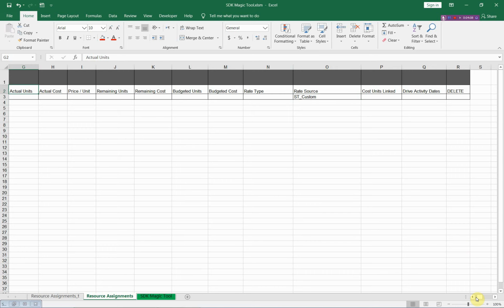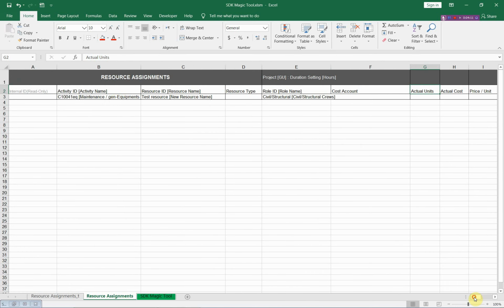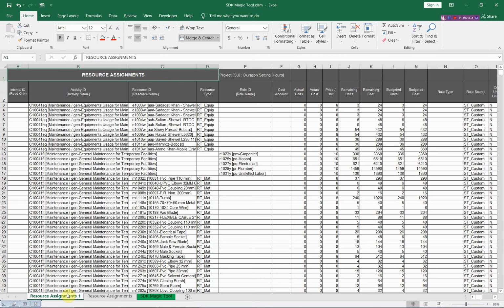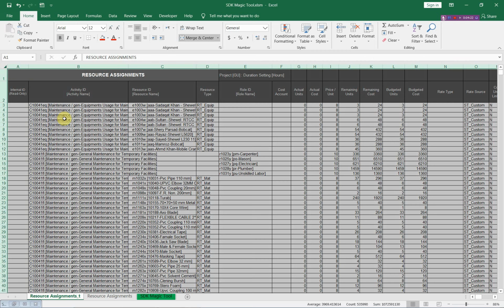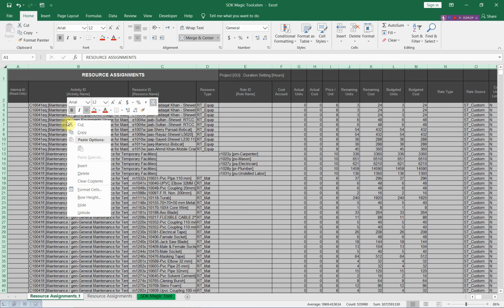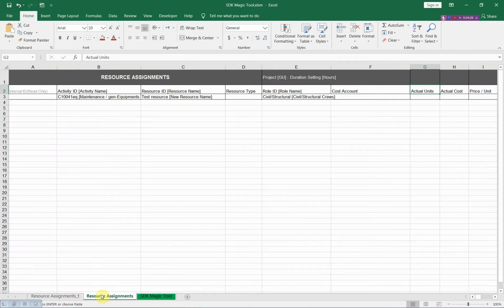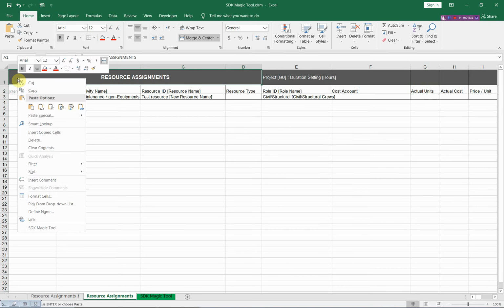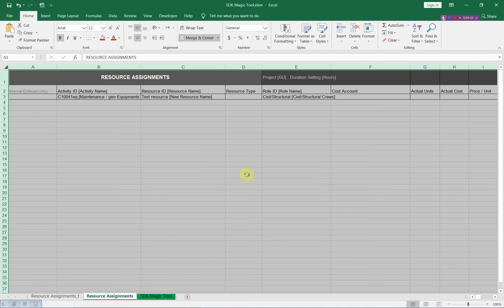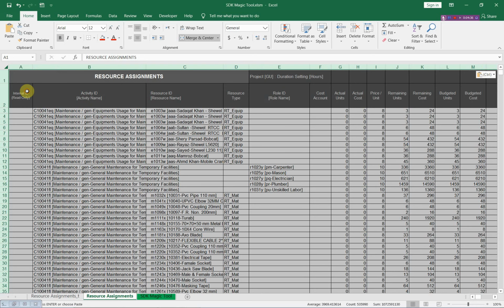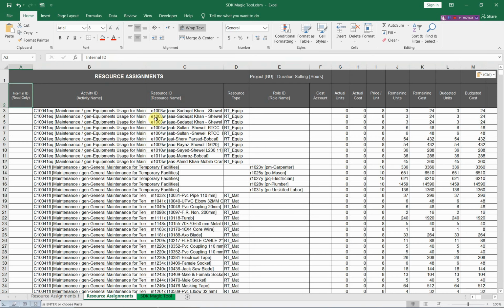In order to save time, we have prepared these resource assignments for this project, and all we need is to copy these resource assignments. This table has the same format. Copy, and let us paste this in our table. Okay. Now we are ready to export these resource assignments for this project to Primavera.